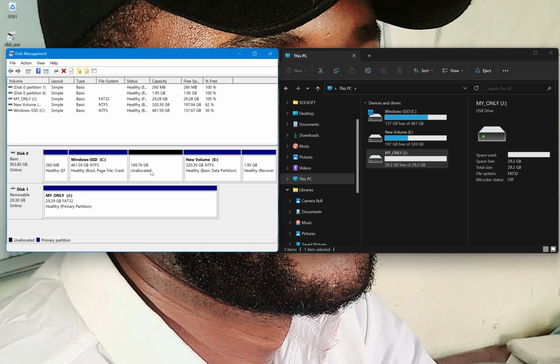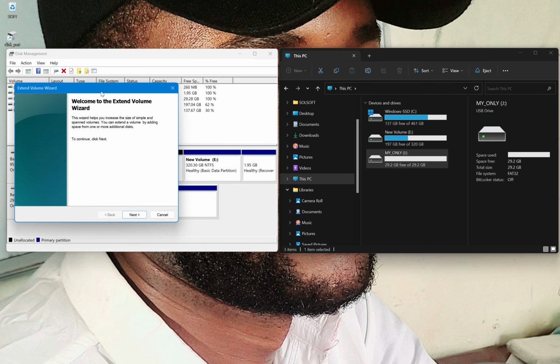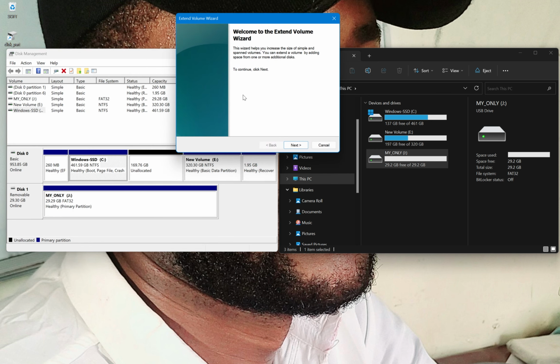Okay, so after deleting this partition, I'll click on the disk C, which currently has 461 GB free. Then after clicking on it, I'll right click, then I'll say extend volume. The moment we click on extend volume, another wizard window pops up that welcomes us to the extend volume wizard. It tells us to click next if we want to continue.